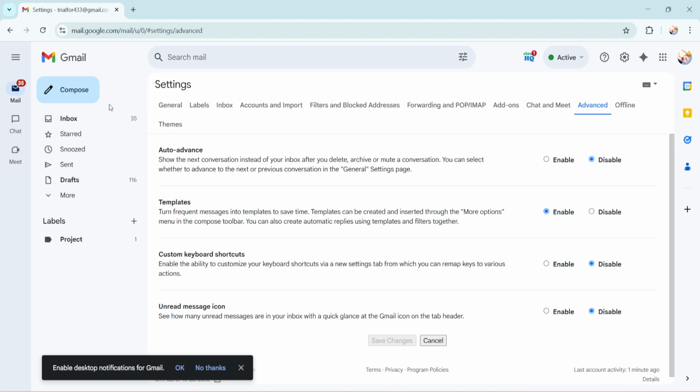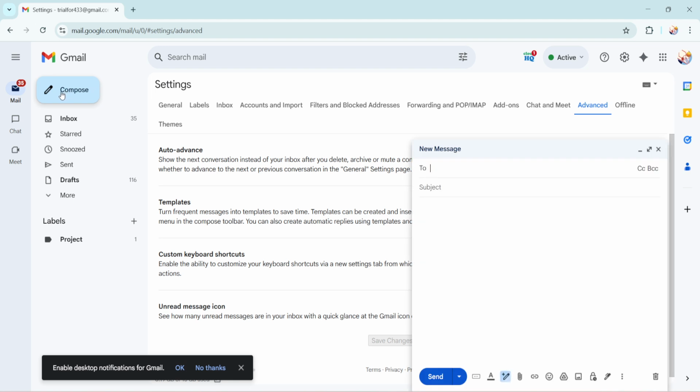Begin by clicking the Compose button to open up a new email draft. This is where you'll type out the content you wish to save as a template. Be as detailed as necessary with the subject and body, including any formatting or placeholders you might need.